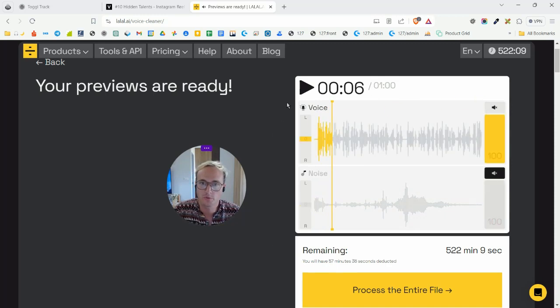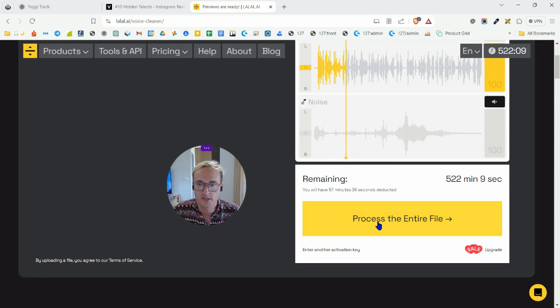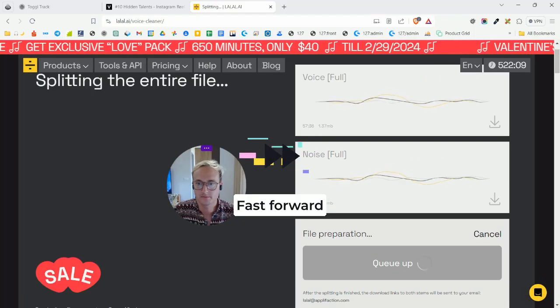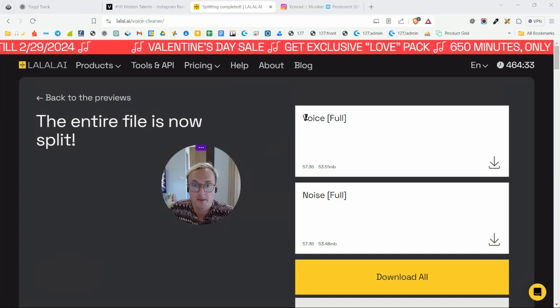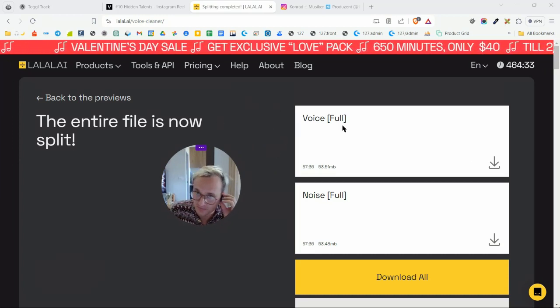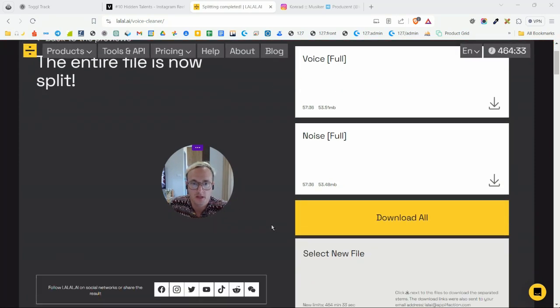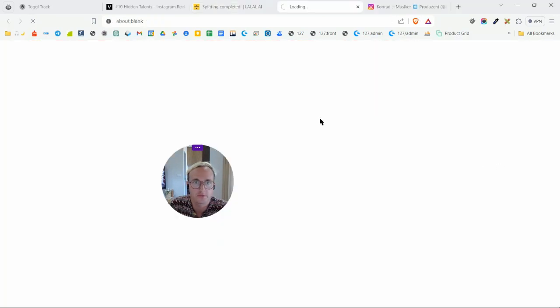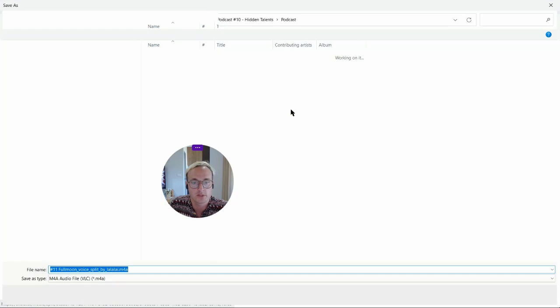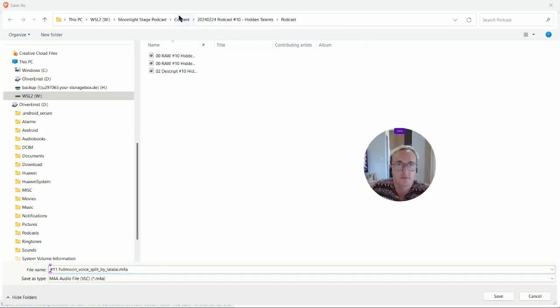Now I show you my voice isolated from the rest, from the noise, right before I start this podcast. Okay, as you can see, the quality is already very good. And now I click on process the entire file, and I will fast forward again. So the splitting of my audio file is now finished. Voice is isolated from the noise. Now I can just download the voice file, which I use later for my podcast.